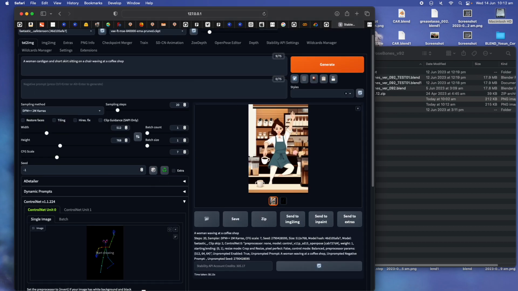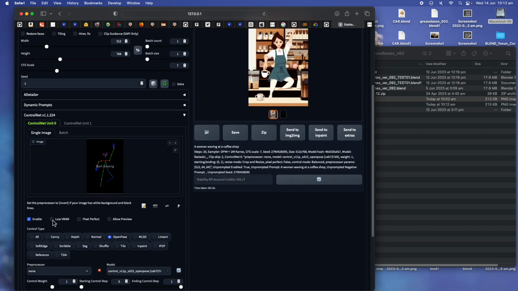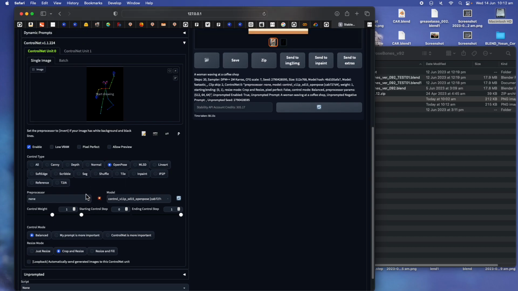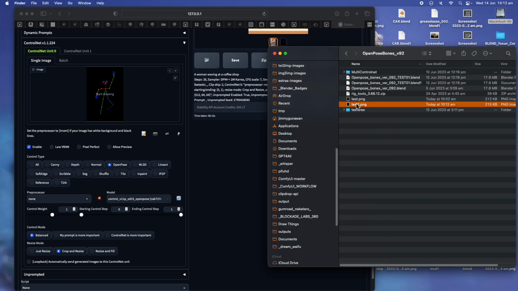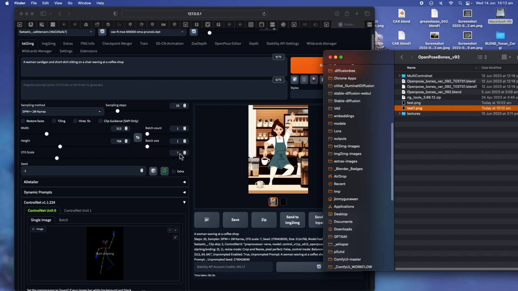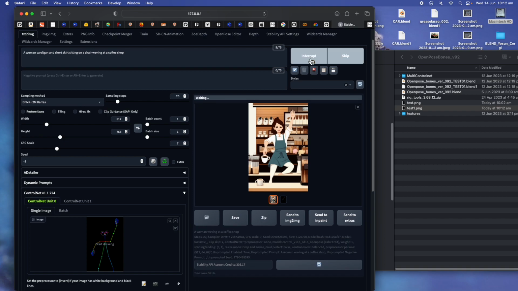So in my first try, I'm using this WebUI Automatic1111 Stable Diffusion model, fantastic model, and then I use ControlNet. I enable ControlNet and then use this OpenPose, and then I simply drag and drop my image, and this is the first result: a woman in cardigan, short skirt, sitting on a chair waving at a coffee shop. So I can try the new one and then just generate.